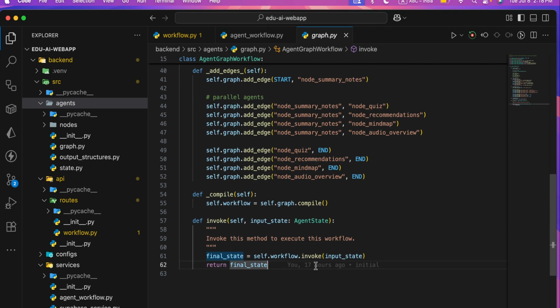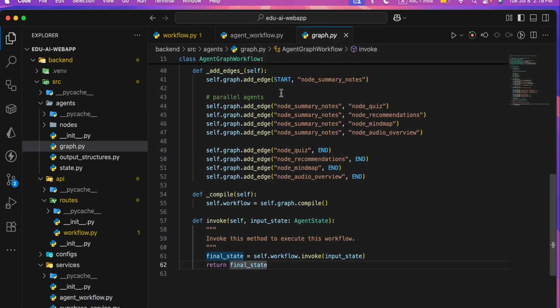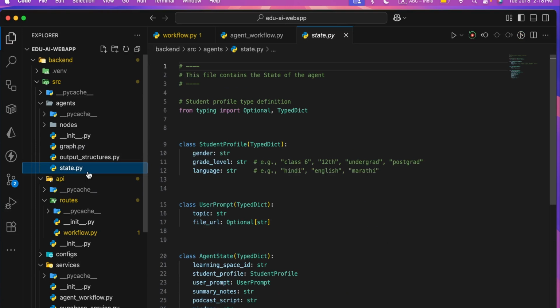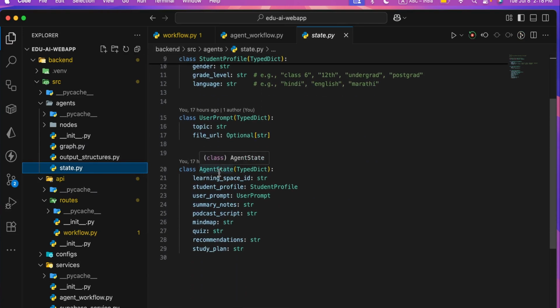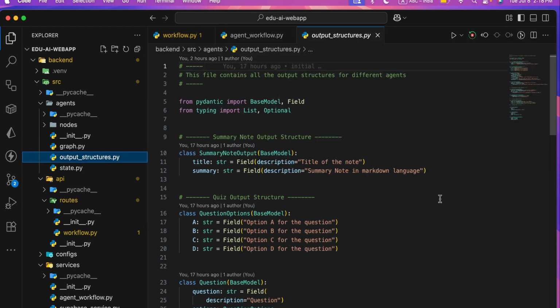Whenever this agent workflow is invoked with some initial state, this state will be passed to the agent, and each of these agentic nodes will have access to that agent state, based on which they will perform their operation. The state we are maintaining in this state file, the agent state, has access to all the variables which an agent needs in order to complete its task. In output structures, we have defined all the output structures in which the different nodes will generate their output.